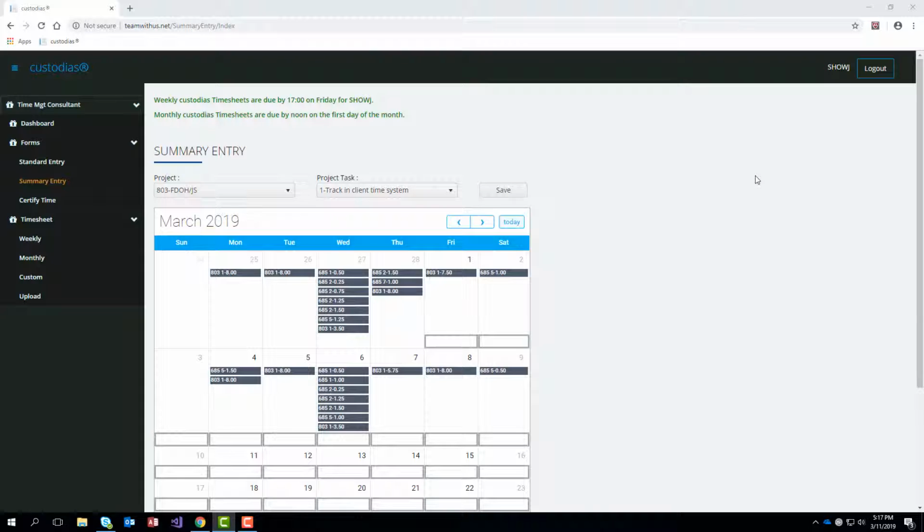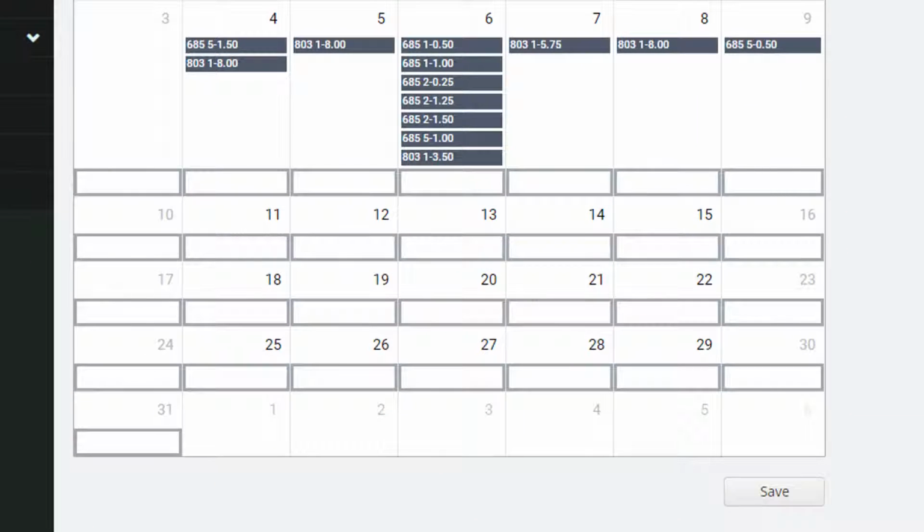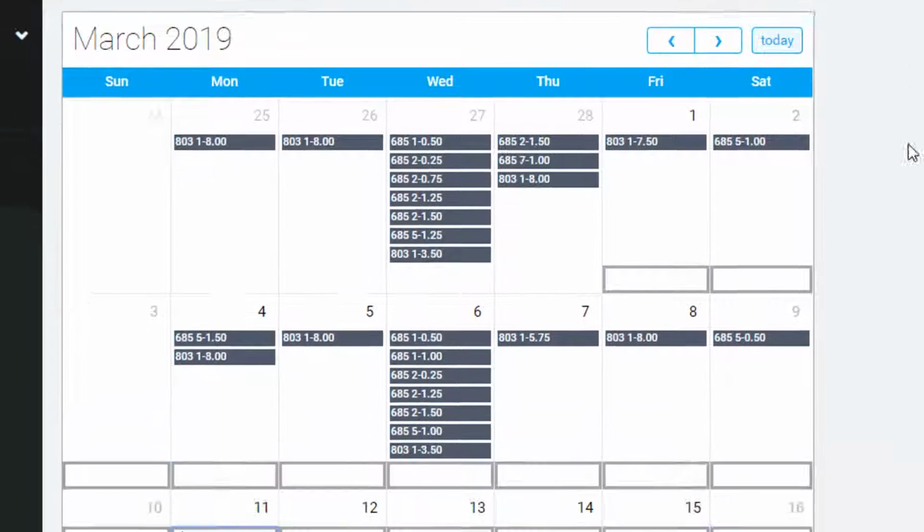Now let's talk about summary entry. Summary entry is for employees with projects that don't require detailed records, just a summed up total of hours for the day. First, select your project and project task. Next, enter a number in the text field associated with the day of the month you are entering time for. Finally, click the Save button located either above or below the calendar.